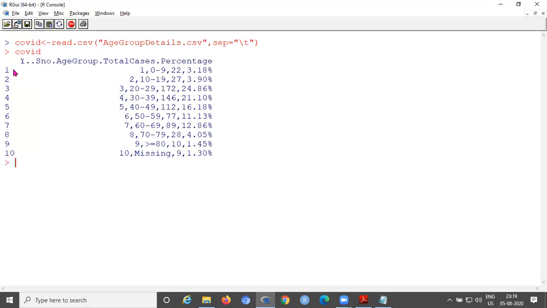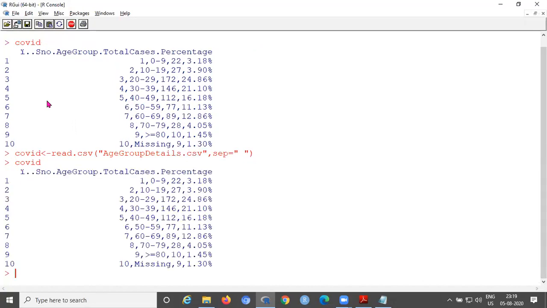So after entering one tab, see how many lines it skips by default. See, the data is moved earlier. It started at serial number, age group. Now you can see it is moved towards the right, by a tab space. Whereas whenever you use sep equal to with space only, one space. But here exactly the difference we can't identify in this example.